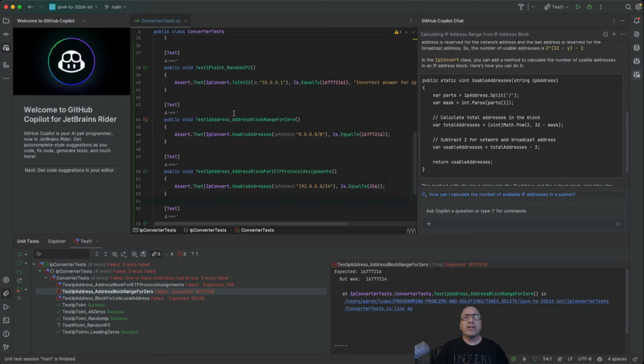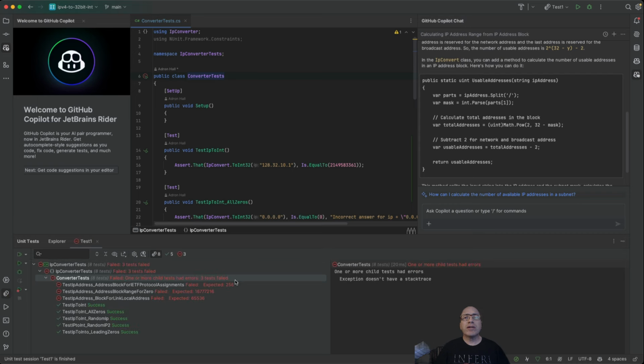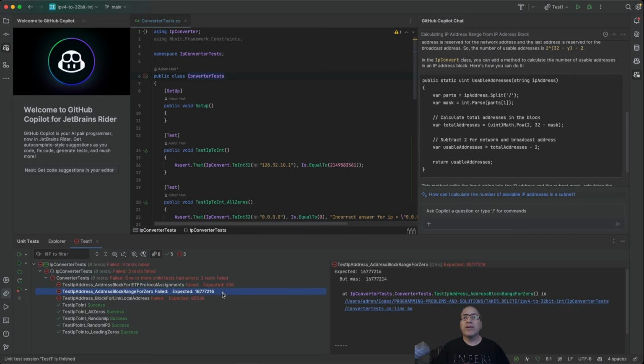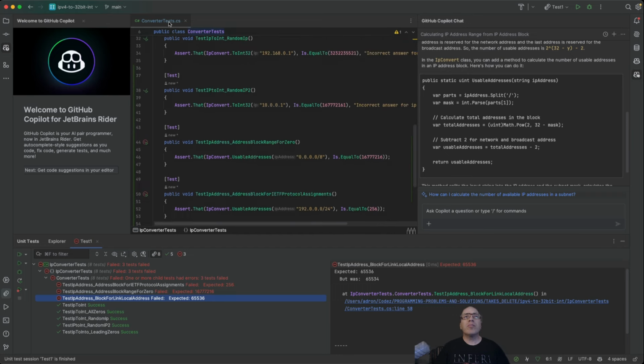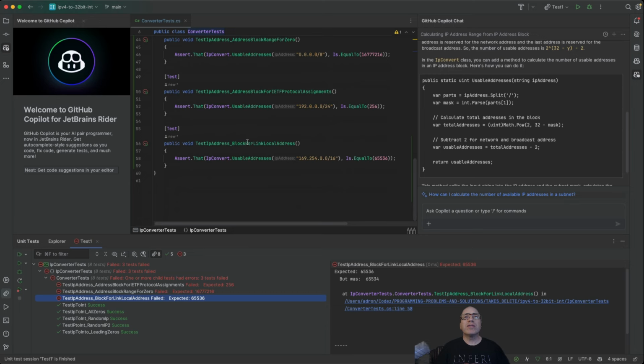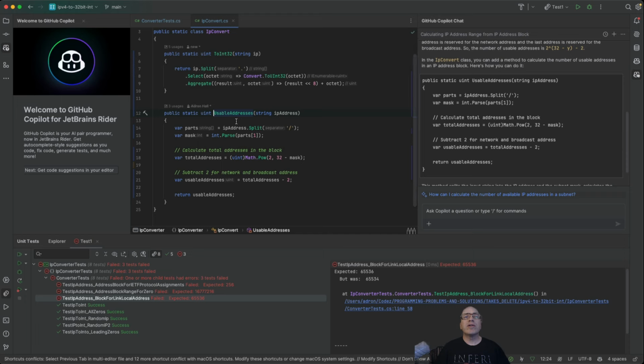So let's see how close the other ones get though. All right, run them all. And there we go. Is it all off by 2? Yeah, okay, perfect. Let's go back to the implementation. Usable addresses. Go to declaration or usage. There we go.